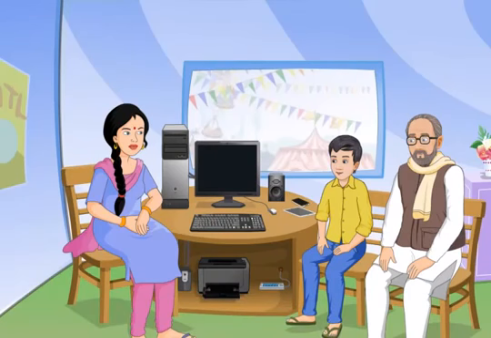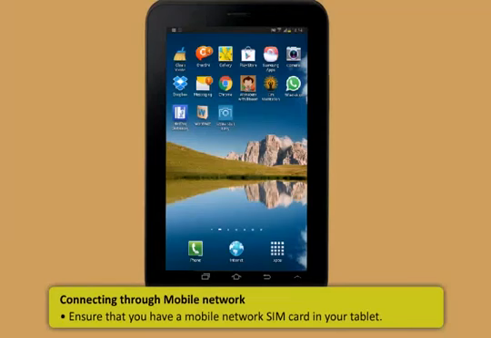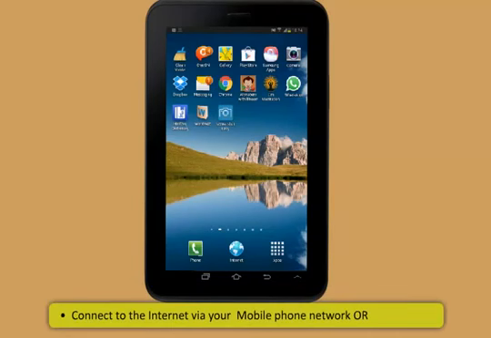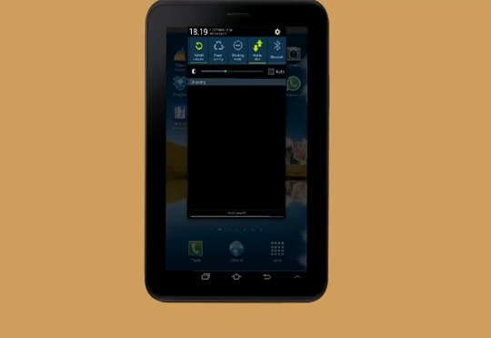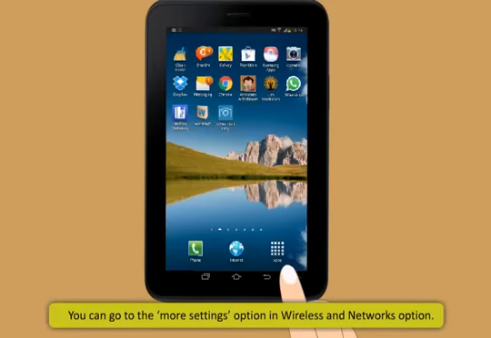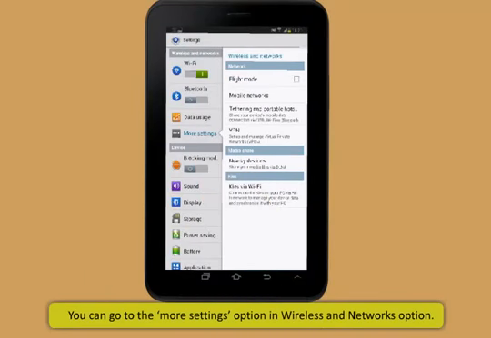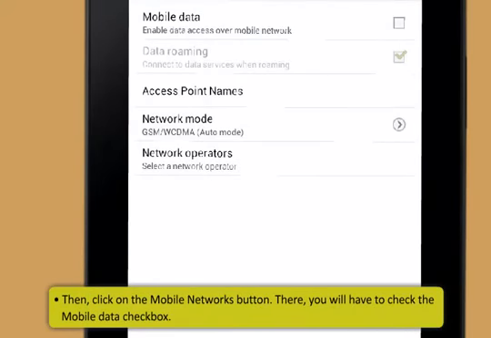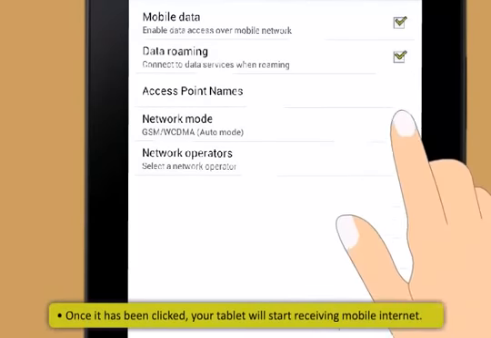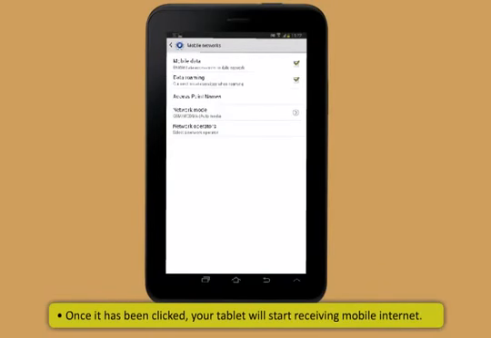You can also connect the tablet through mobile network. This is how you can do it. First, ensure that you have a mobile network SIM card in your tablet. Then, to connect to the internet via your tablet network, you can either pull down the notifications bar and select mobile data option, or you can go to the More Settings option in Wireless and Networks option. Then, click on the Mobile Networks button. There, you will have to check the Mobile Data checkbox. Once it has been clicked, your tablet will start receiving mobile internet.